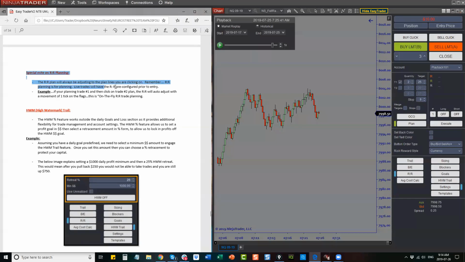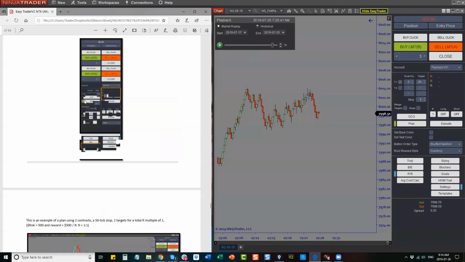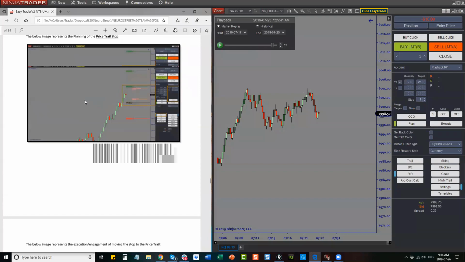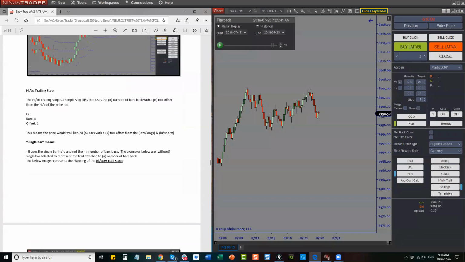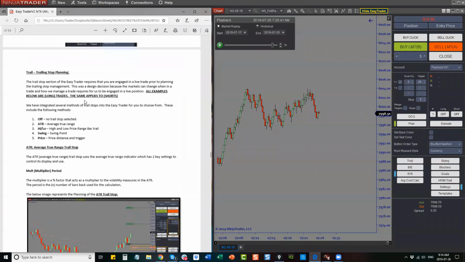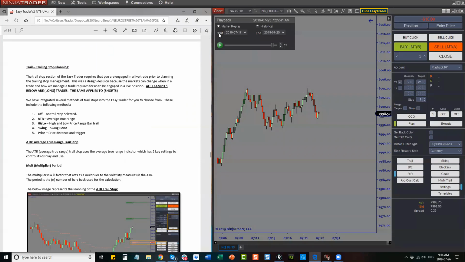Special note on risk and reward planning. The RR plan will always be adjusting the plans you're clicking on, right? That's what we just talked about. Now let's go back up to trail stops. Okay. So trailing stops are for trade management.